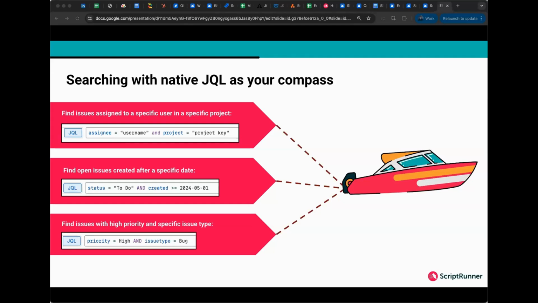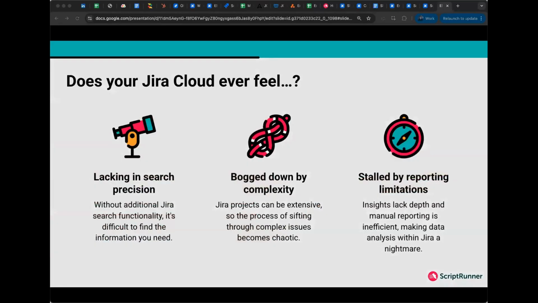Cool. Thanks, Jill. I had to find the mute button there. So let's move on to the next slide. There are some limitations within Jira Cloud Search. It can achieve a lot, but it can be, I guess, slightly imprecise in what you find. You may have to write long searches to get the sort of issues that you need. So I think having that search precision is obviously very good with additional functionality.